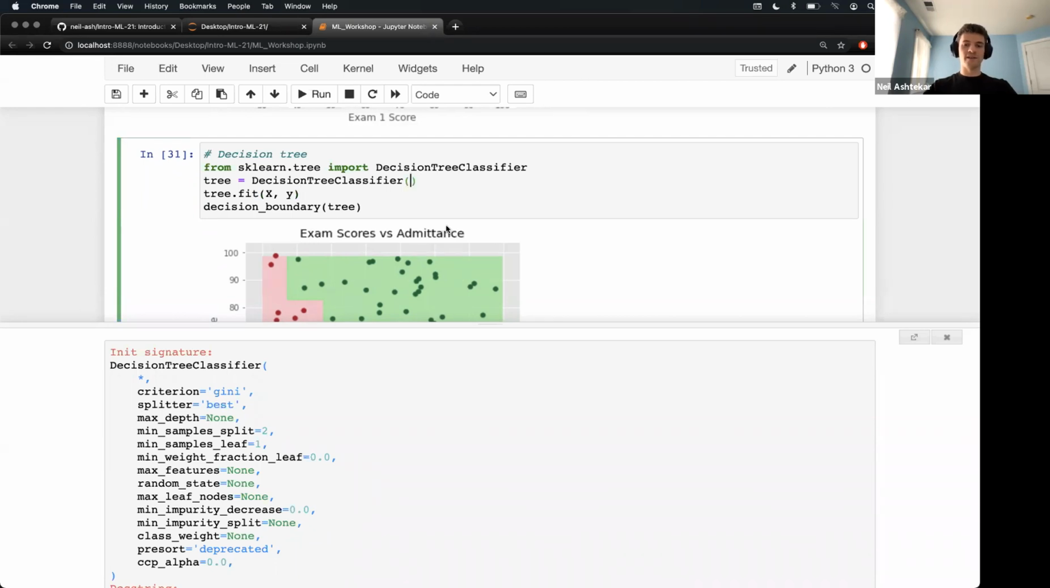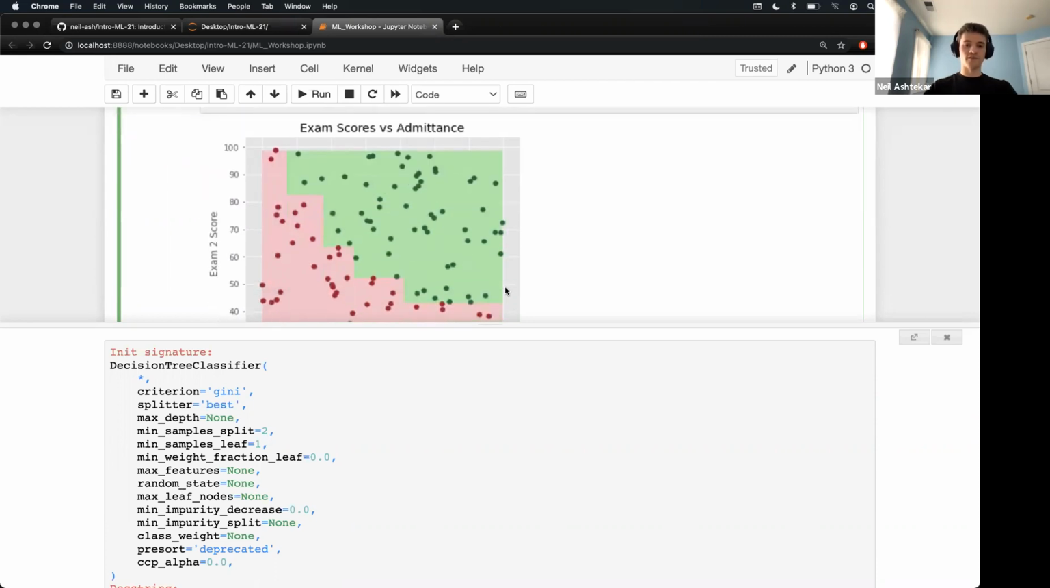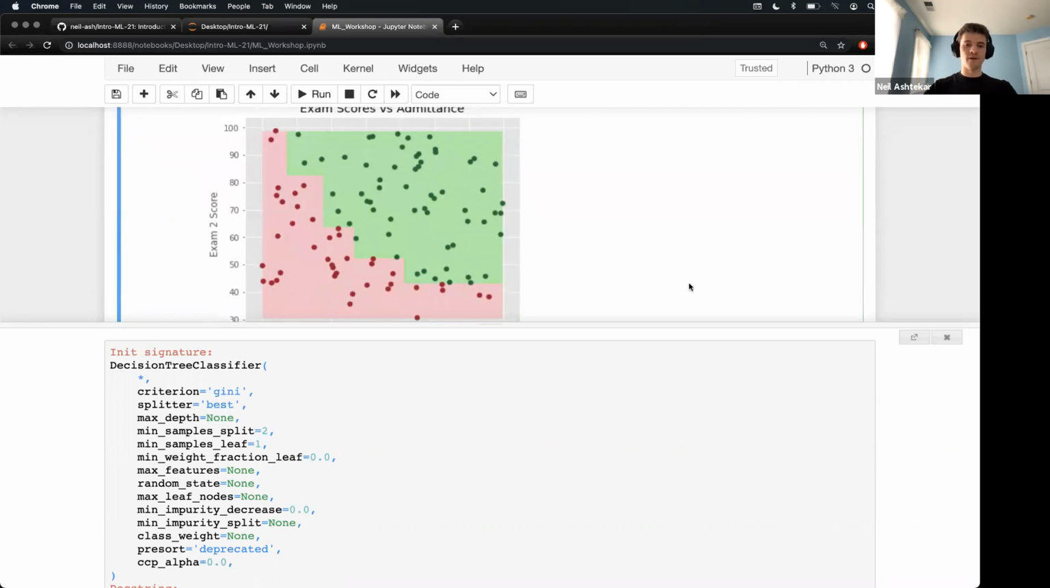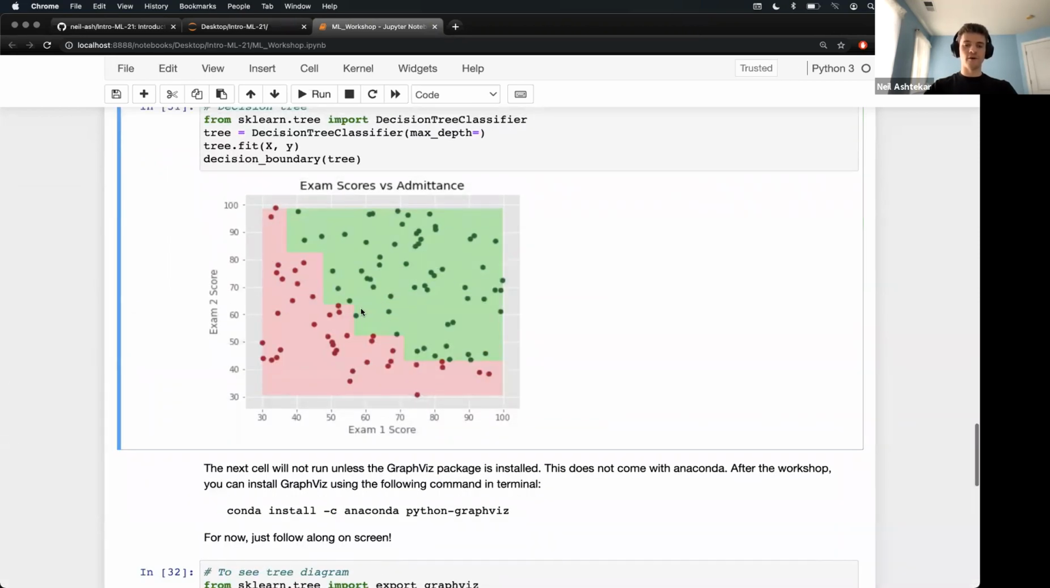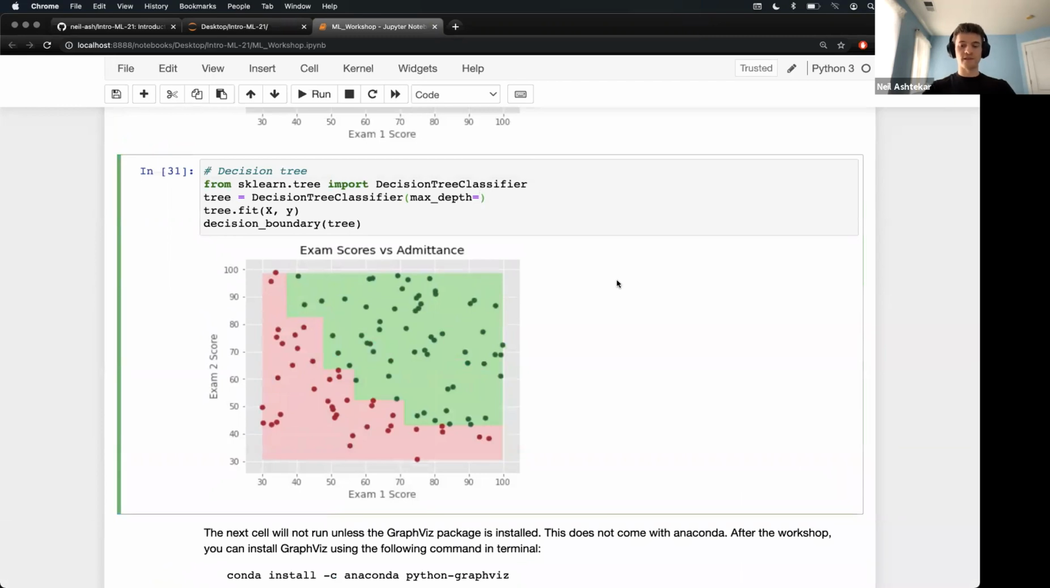What it means when it's set to none is that it's going to keep asking questions until it gets the best possible split or the best possible impurity. So here you can see this is perfect, right? There's no green and red, there's no red and green. That's because the default parameter of max depth is none. So what if we set it to 1? If we set it to 1, how many questions is it going to ask? How many lines is it going to draw? Any ideas? Max depth equal to 1.